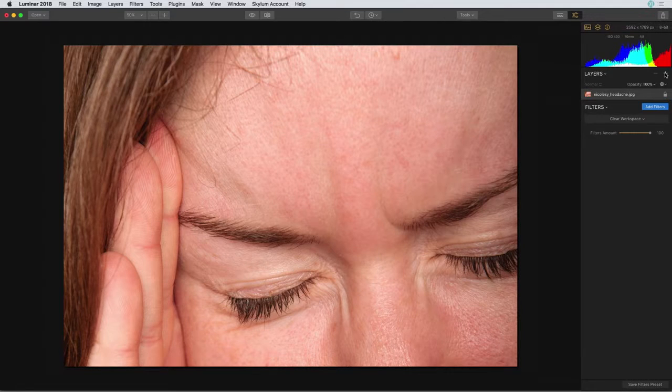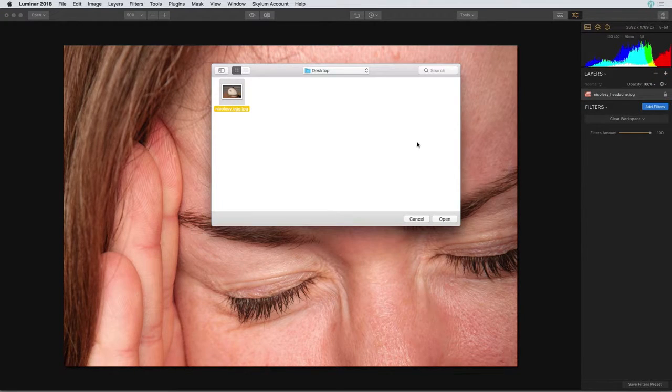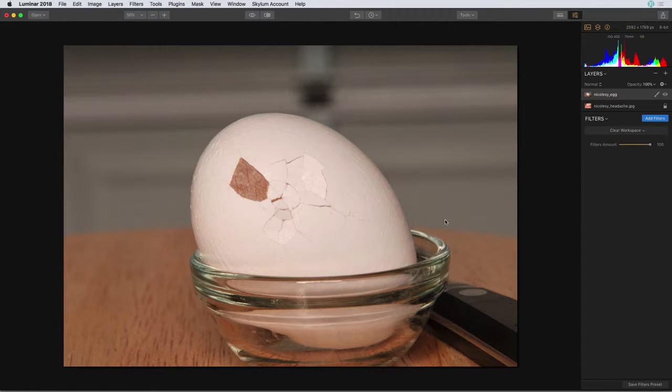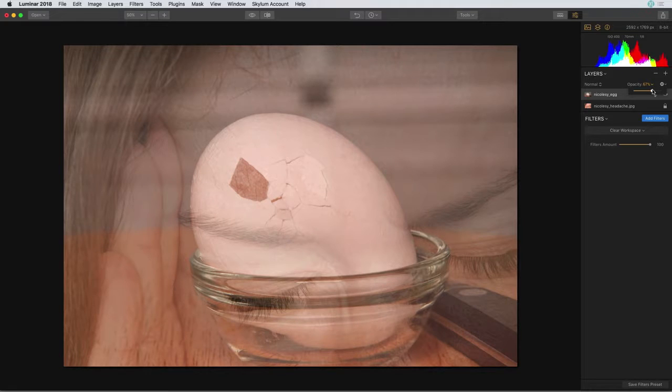In the Layers panel, I'm going to click on the plus icon and add a new image layer. I'm going to select the egg image that I have on my desktop, and I'll click Open. That adds the image as a new layer in my Layers panel. Next, I need to transform this image so it sits properly in the forehead area on the image below. But before I transform it, I'm going to drop the opacity down, and that will allow me to preview that area below while I'm making the transformation.